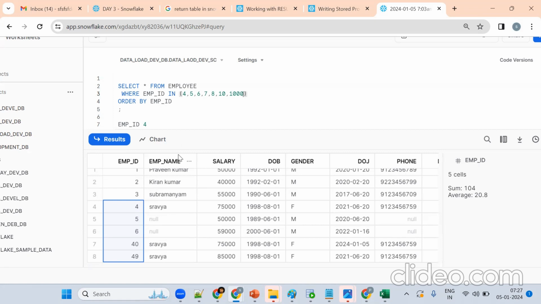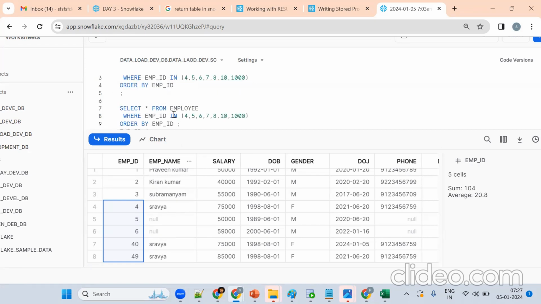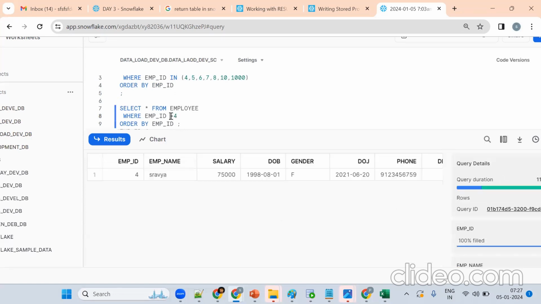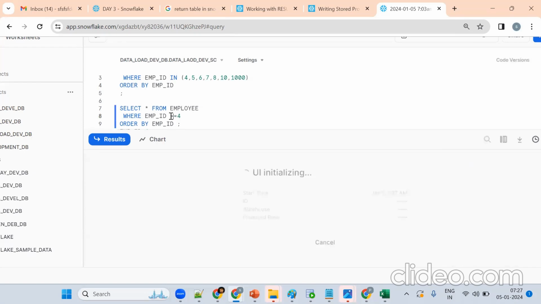Tell me, anyone. I know the starting value, I don't know the ending value. Then simply you can go for what? Greater than or equal to. Copy the same thing. So see, employee ID starting. If I put equal to, it will give the 4th record. I know the starting limit, I don't know the ending. Simply I'll put greater than or equal to 4.